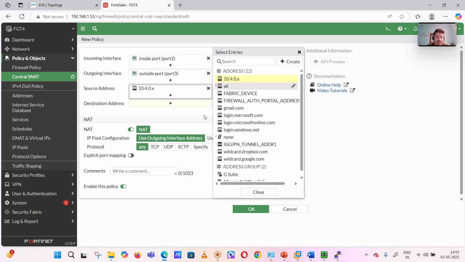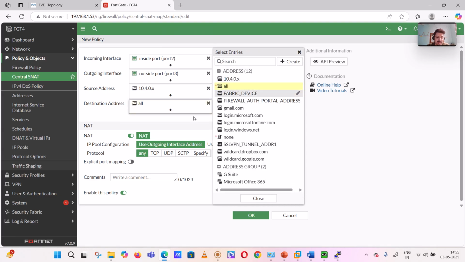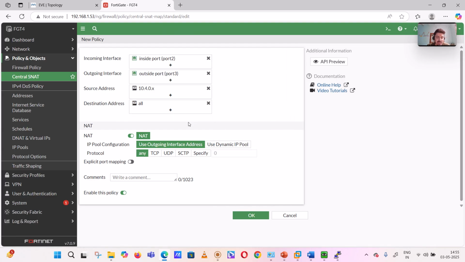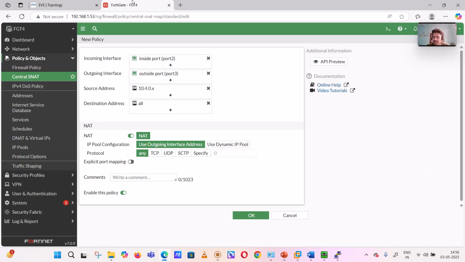Okay, so this has been used. Destination can be anything. You can say all. Okay, you're seeing that by default it's enabled, so you have to keep it enabled to make it work. And the IP pool configuration is use outgoing interface address. So if you keep it, it will be PATed using this specific port 3 IP of the FortiGate Firewall 4, which should be 123.1.1.153. So we don't want to consume that IP.